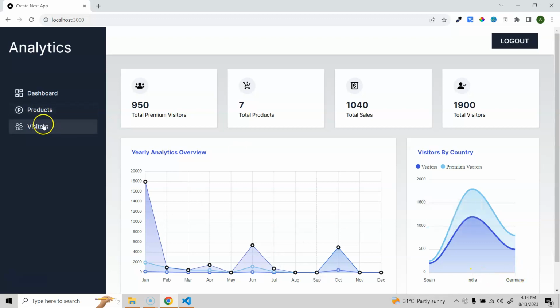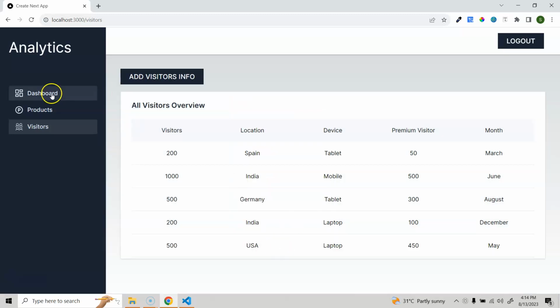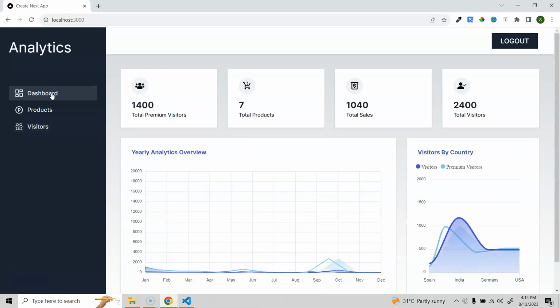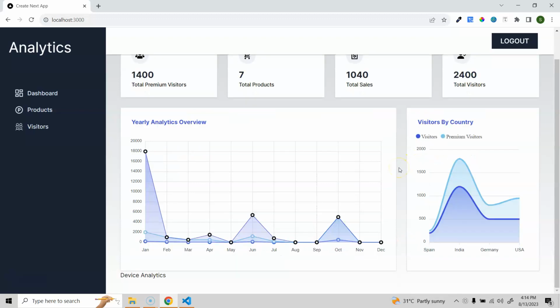If I go to visitors again, let's add another one: 500, 450, USA, device laptop, month anything like May. Let me add this one, USA. If I now go to the dashboard, you will see 4. See, now we are getting USA also. Awesome. So this is working fine. So this is all about our visitors by country.